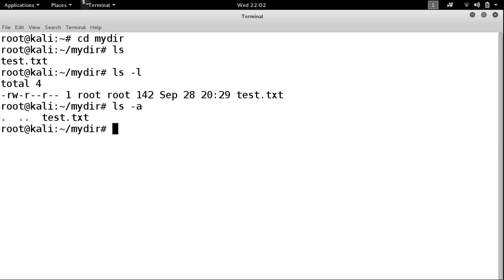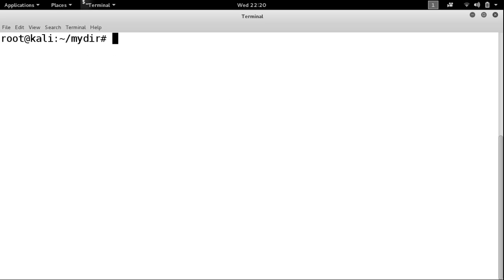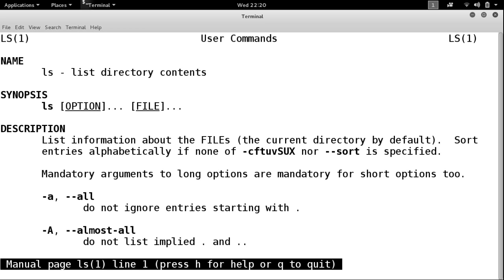I would like you guys to have a look at the various options that come with the ls command and experiment with it. This can be done using the man ls command.